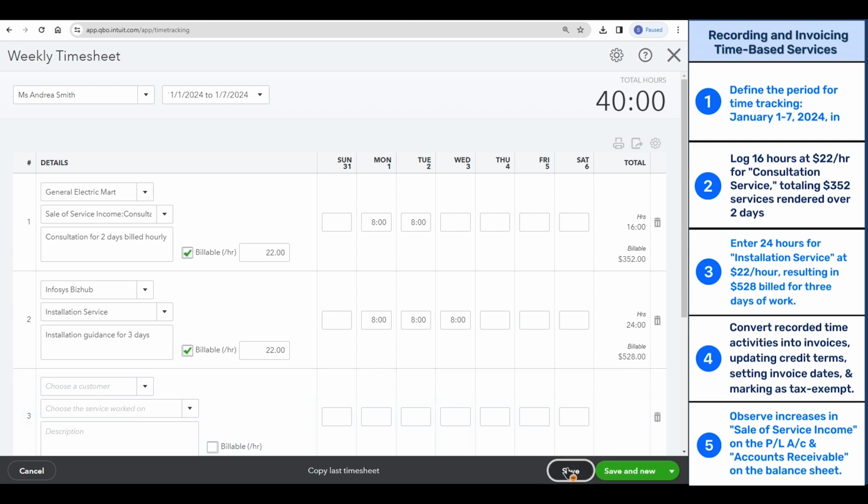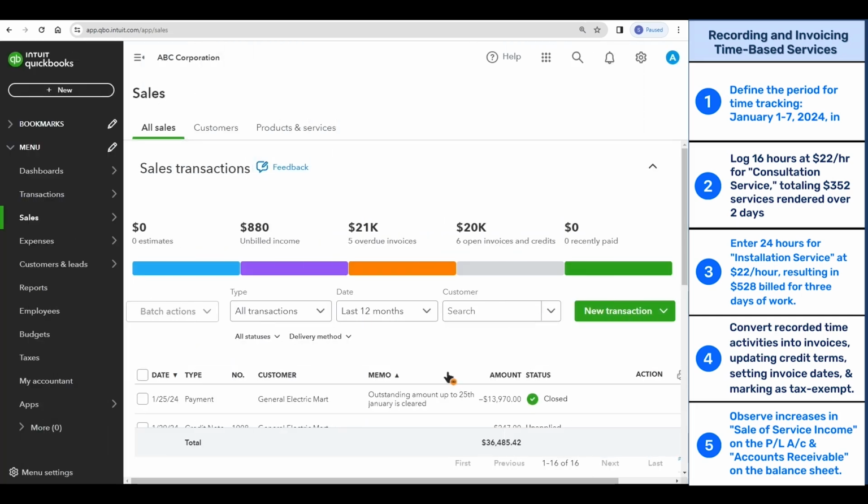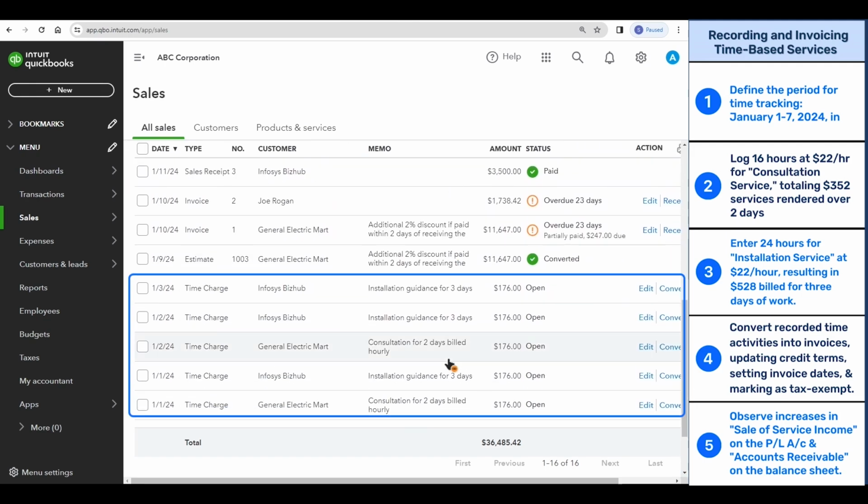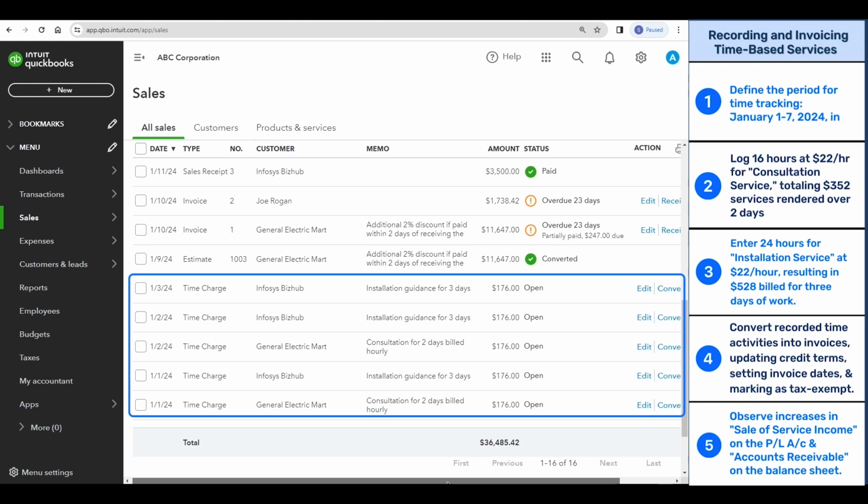When you save a weekly timesheet in QuickBooks Online, it splits the timesheet into separate time activities for each day an employee worked and for each customer they worked for. This means if an employee works on different tasks for multiple customers throughout the week, QuickBooks organizes these tasks by day and by customer. If we visit the list of sales transactions, we can see the system has automatically divided the weekly timesheet into 5 distinct time activities for each day worked.